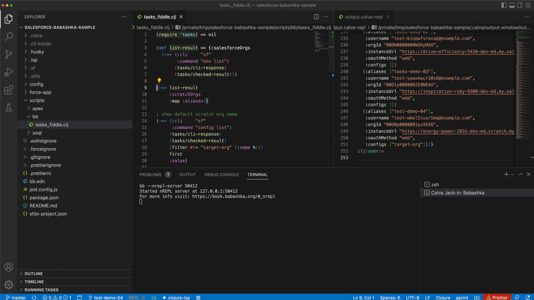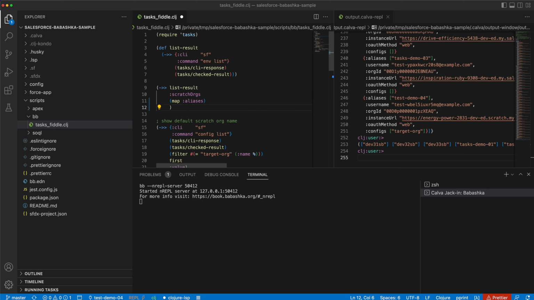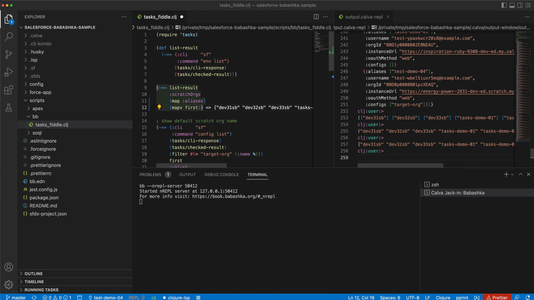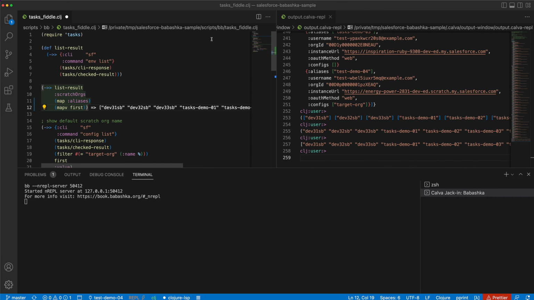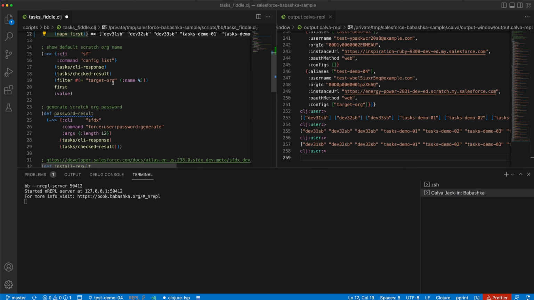So here we're taking the listResult, lifting the scratch.org's list out of it, and then grabbing the aliases out of there. Now, if you look at the result, it's got nested arrays in it. So we're going to lift the first version out of each array, and then convert the higher level list into what we call a vector, which is the square brackets instead of the round brackets. So that shows you how fast you can iterate with the results of tasks and even run tasks that depend on each other or prior results.